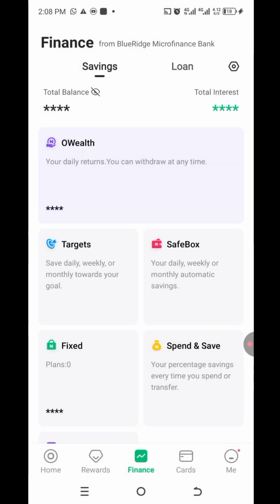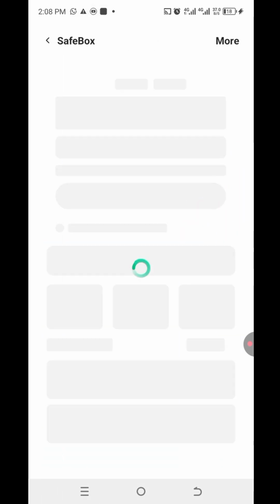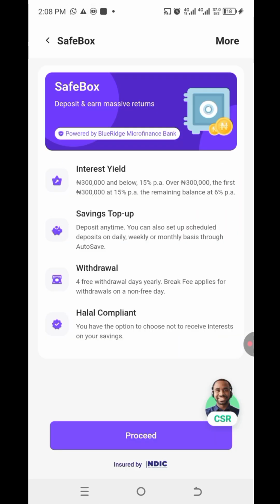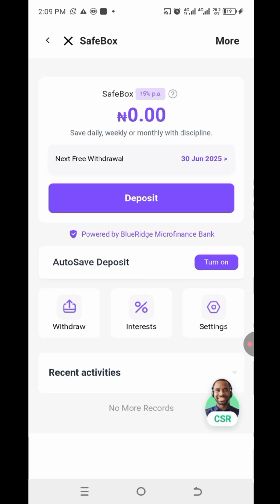So the second option we'll be looking at is the save box. Save box, your daily, weekly or monthly automatic saving. So save box allows you to save daily, weekly or monthly as well. On save box you can also save any amount you want. Now let's say you want to make your first deposit.